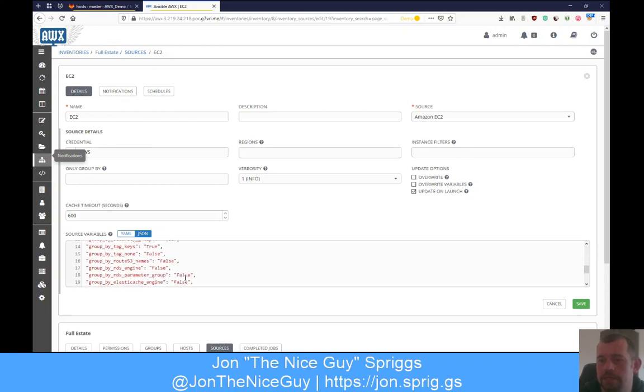Now, slight downside to this is that this is now cached. So even if I was to refresh, those groups are now created for eternity, and the only way you can get rid of them is actually to remove the whole inventory or to go through and manually remove each one of those groups in turn. Or at least if there is a way of doing it, I've not seen it. But anyway, we've now got our full estate of hosts.